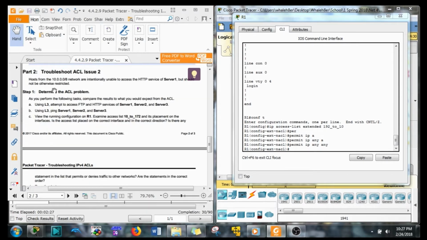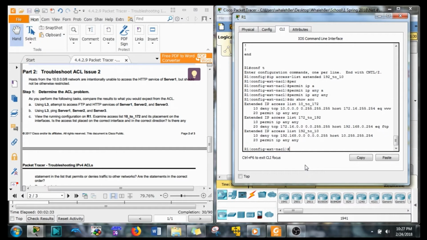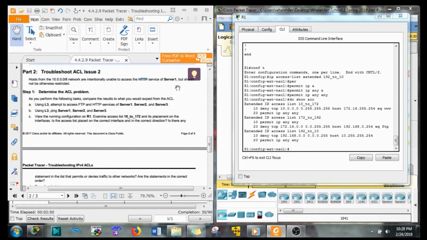Number 2. All right. Do show ACL. Number 2. So the 10 network /8 are intentionally unable to access HTTP services. They're not able to look at websites whatsoever. Access of server 1, but I guess they should be able to do it with secure. So that'd be port 443, I think, HTTPS, but should not be otherwise restricted.